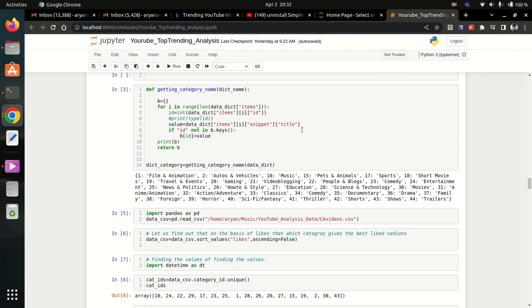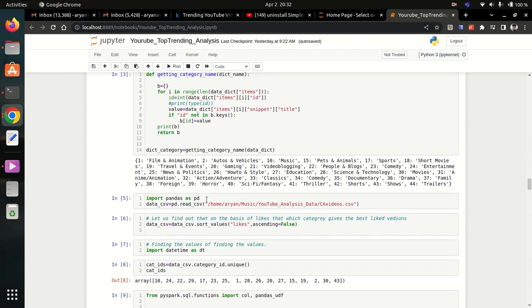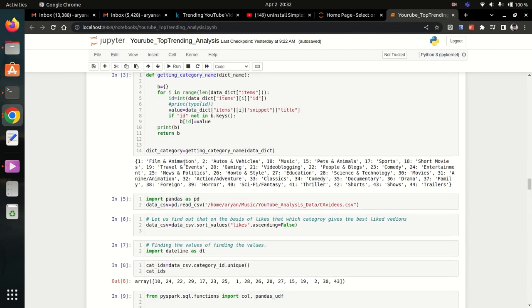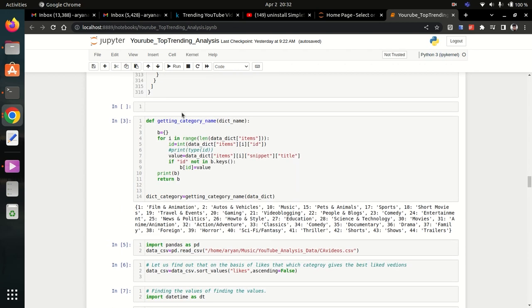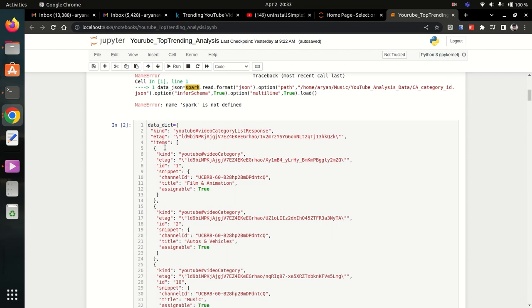What we are doing is trying to get the category names. We are saving the data in this format, and we want to create key value pairs for the category ID and the value. So we are using this function. We are getting a dictionary name, then giving it an empty list, and then for every item in the dictionary. Let me show you which is the items in the dictionary. You can see in the items tag we have a list of values.